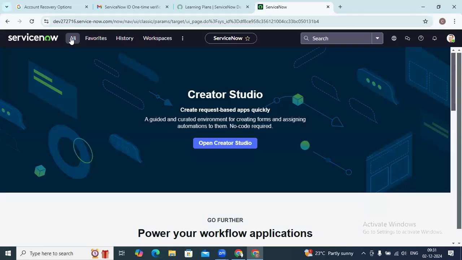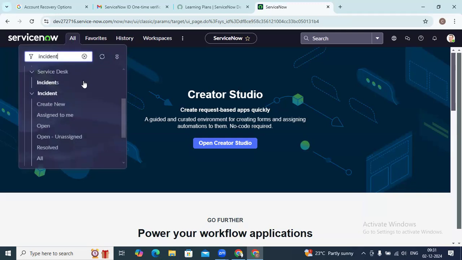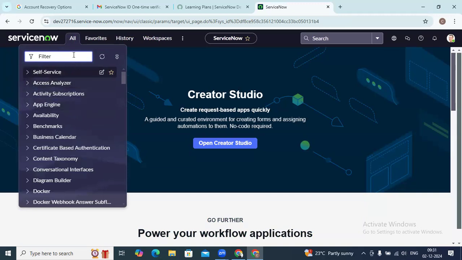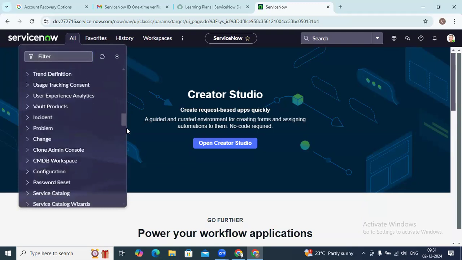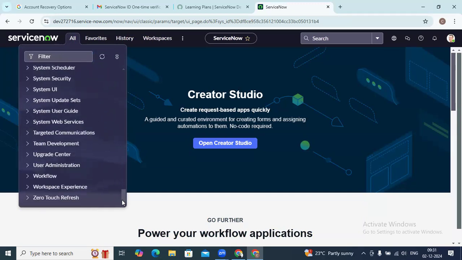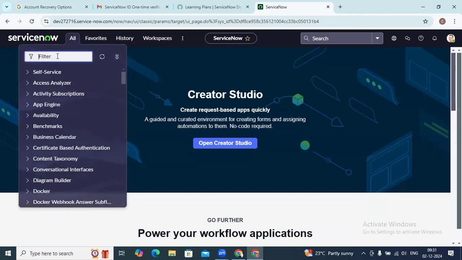Here, once you click on All, we call it the filter navigation. Whatever applications ServiceNow is giving you, you can access them all here. These are all the out-of-the-box applications ServiceNow has given to you. You can see all applications.